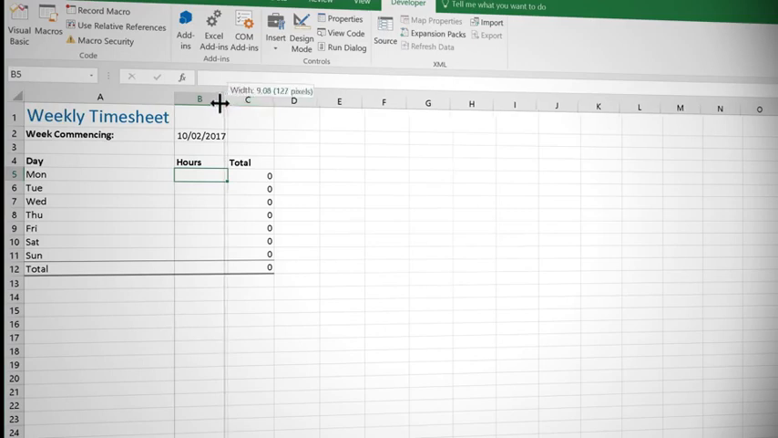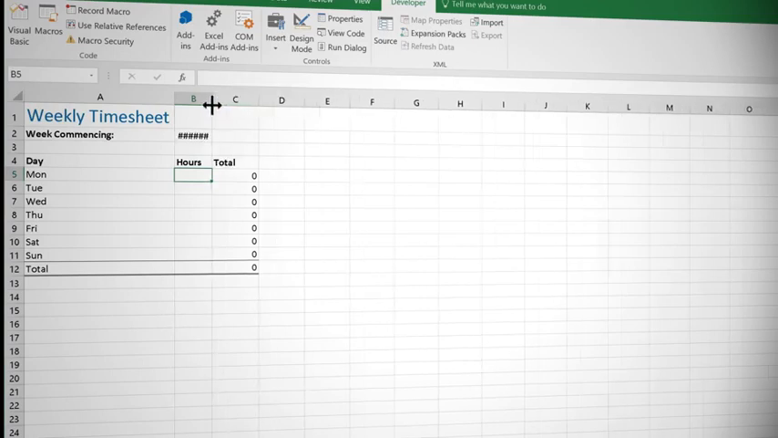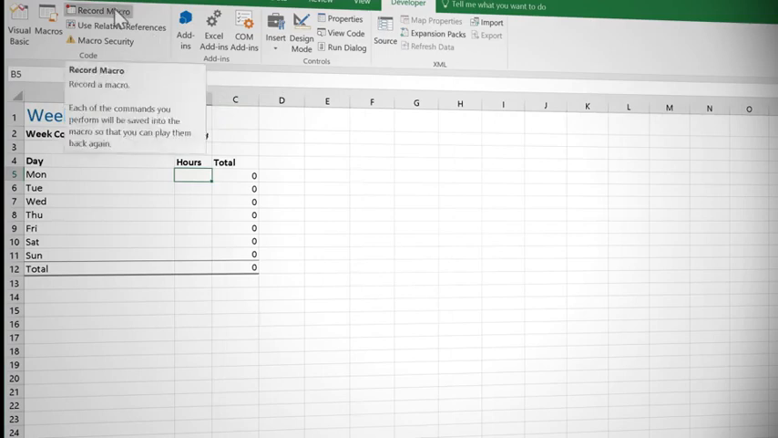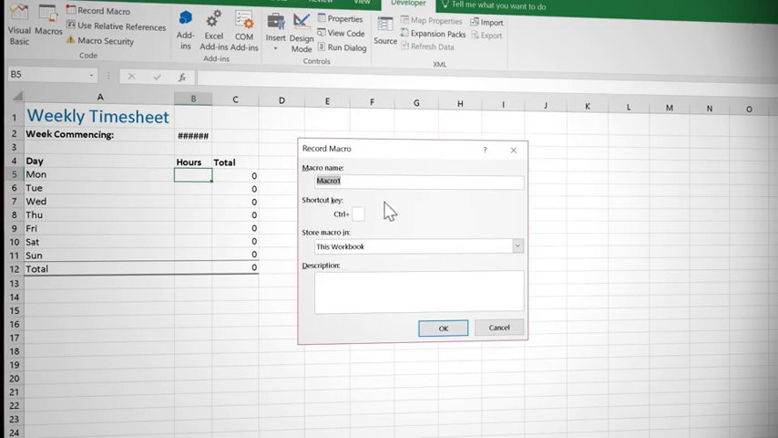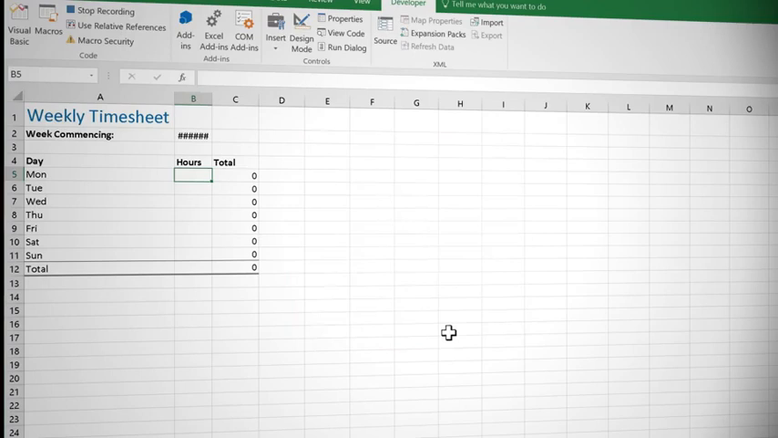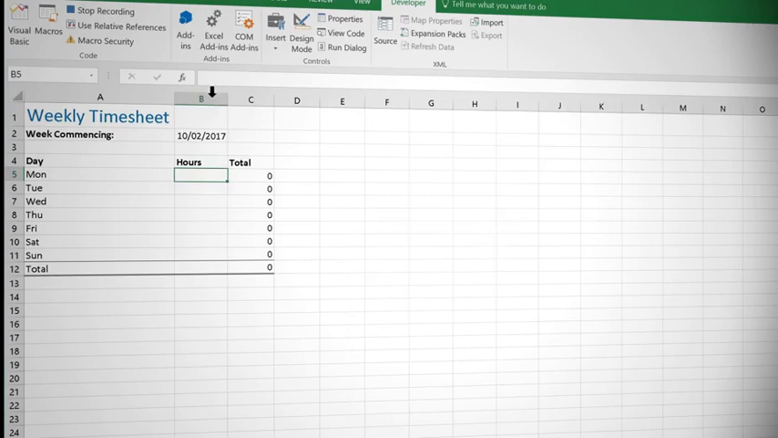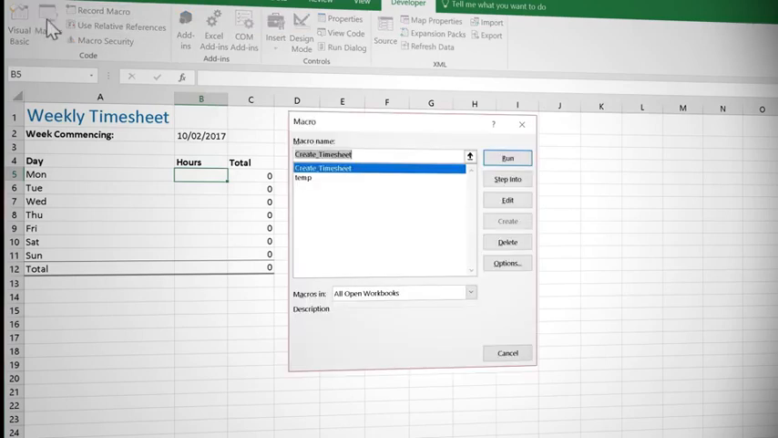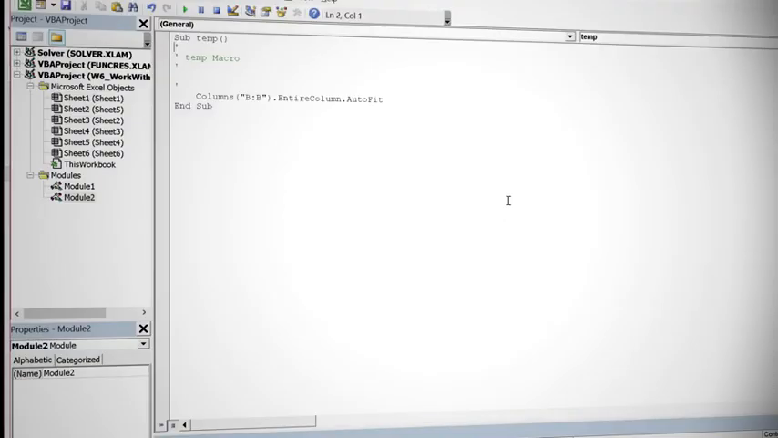So let's start by making our column a little too narrow again so that we can record ourselves widening it. We're going to come back up to our record macro. We're going to call it temp because it's just a temporary macro, and we're going to click OK. We're now going to come up between the B and the C and double click on that line to auto widen our column. And then we're going to click stop recording. Let's go and have a look at that new macro. So back to our macros button, make sure you select temp and click edit.